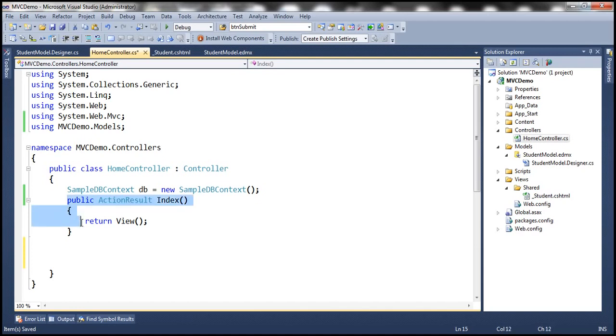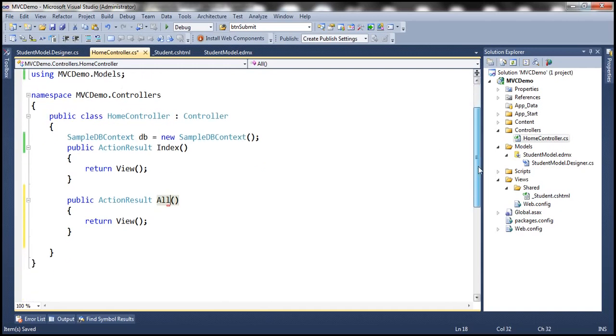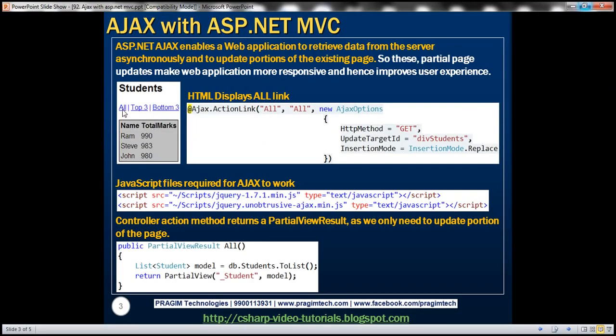So let's make a copy of this one, and let's call this action method all. You can give it any meaningful name you want, but then the return type of this method is going to be a partial view result, not an action result. Okay, and why are we going to return a partial view result? That's because, look at this, when we click on this all link, we don't want the entire view to be refreshed. We only want this portion of the view to be refreshed. So we're going to return a partial view result.